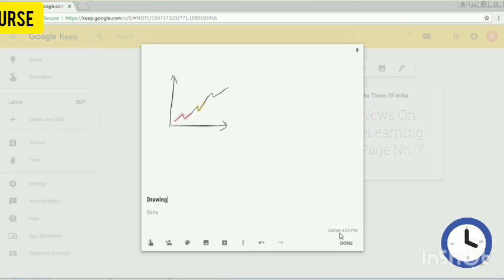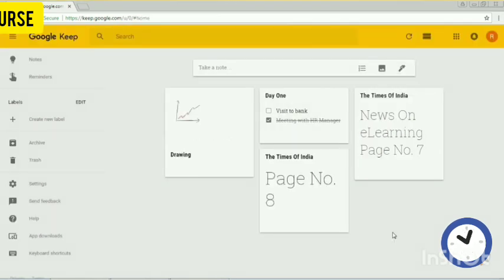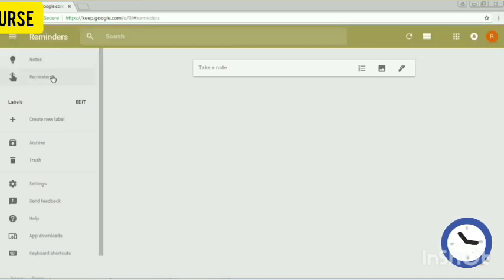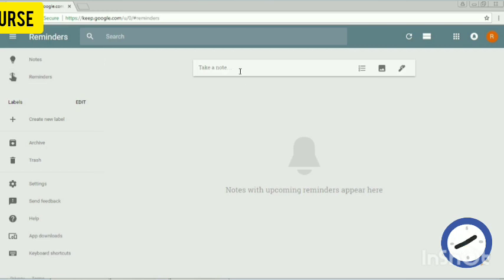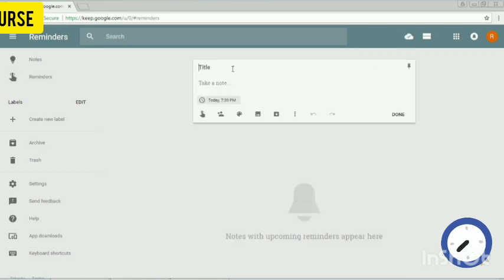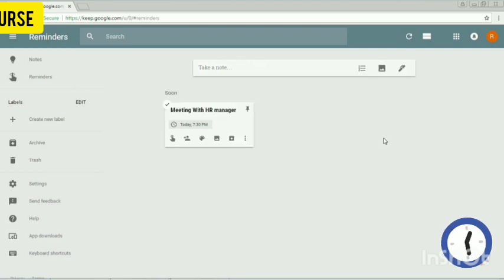You can also convert your view as list view or grid view as per your requirement. Now let's click on Reminders. In Reminders, you get the same option as Notes with the additional benefit of Reminders and adding time for them. For example, if we click on Take Note, then add title, you get default timer at bottom. You can click on it and change the time if required. You can see that how easily we can create reminders by using Google Keep.